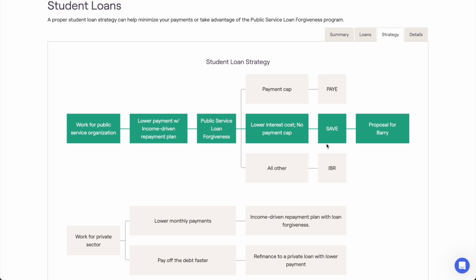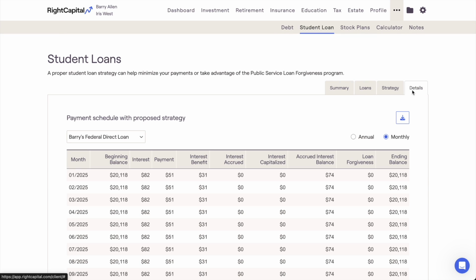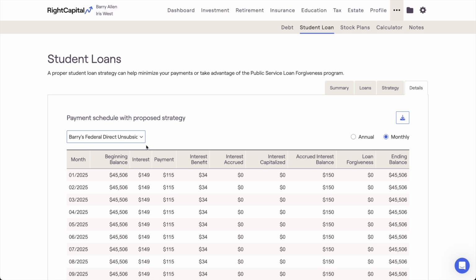Before moving on, let's take one last look at the Details tab. Now that we've selected a strategy within our action items, the payment schedules on this page will reflect the impact of your proposed strategy, rather than the client's current strategy. You can use the drop-down menu in the upper left to choose which loan you'd like to view the payment schedule for. If you've modeled loan consolidation within the action items, you will see an option to view the client's consolidated, subsidized, or unsubsidized loans.